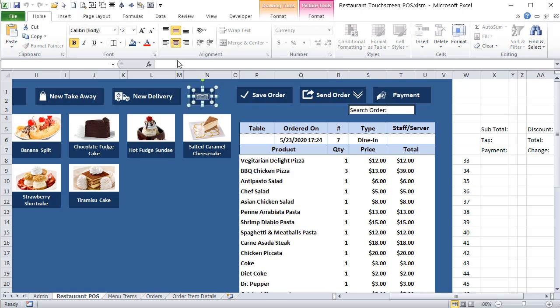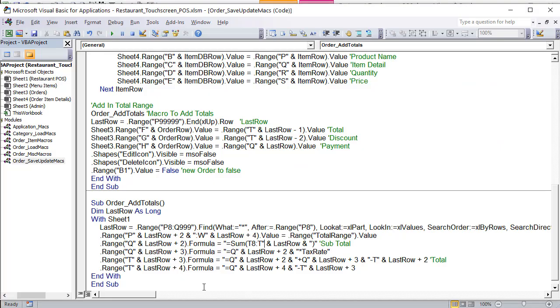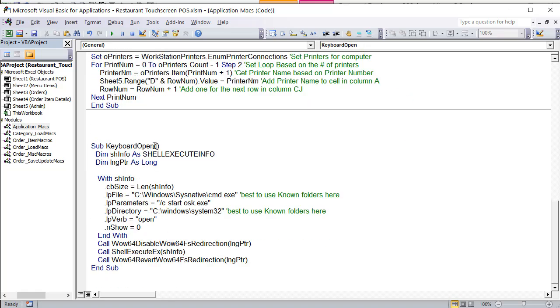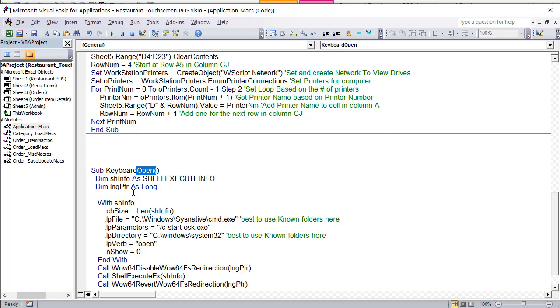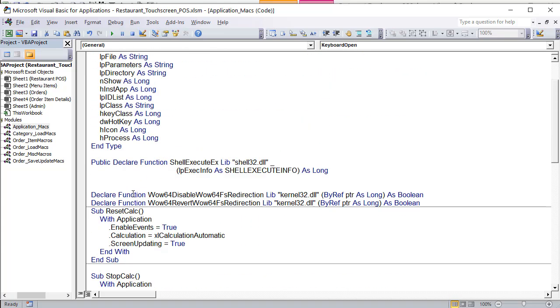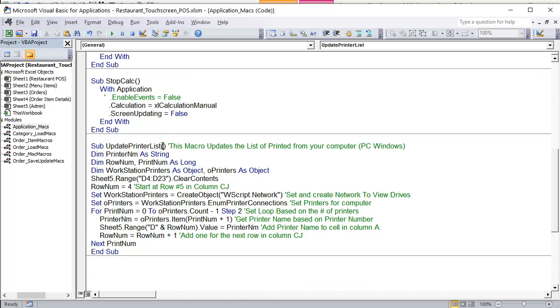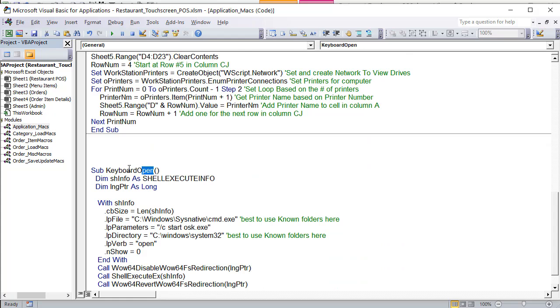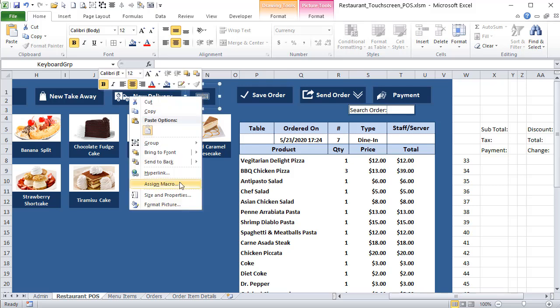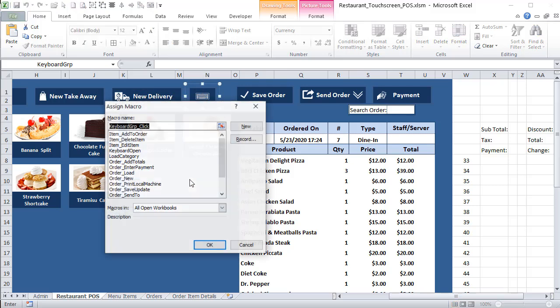So I'm going to hold down the control key and group that. I'm going to call this keyboard group. Now, I've copied and pasted some code that I found on the internet for a great keyboard. No reason to reinvent the wheel. Into the application macros, keyboard open, I've got a brand new macro that runs that. Update the printer list uses this code as well, so just keep that in mind. All I need to do is take this particular code and assign it to our keyboard, and that's going to give us our really cool pop-up keyboard. Right click, assign the macro, paste it in, and click OK.